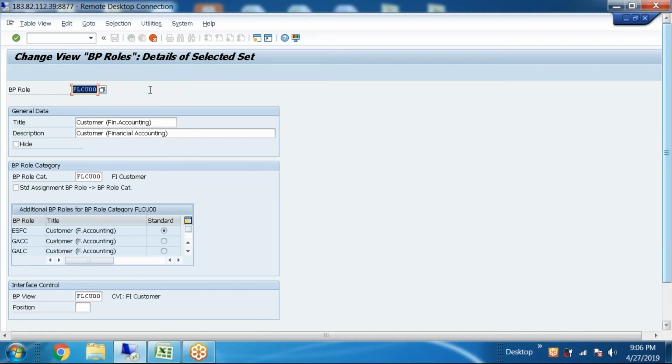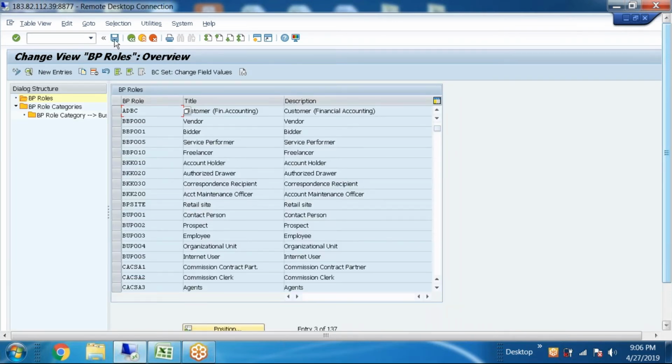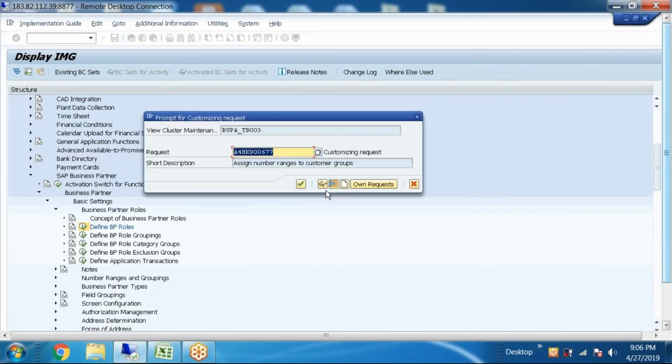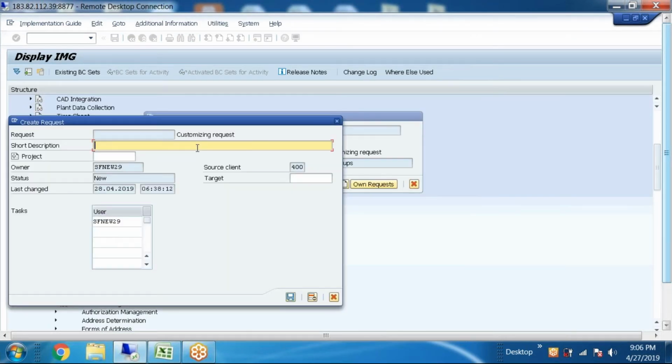We need to change it to maybe ADBC for customer. Enter. ADBC. I will give the name; this is just to remember the name. Save. So, define BP roles, business partner roles.